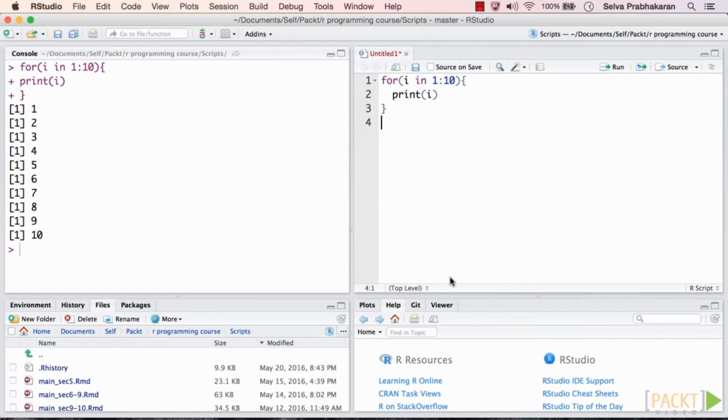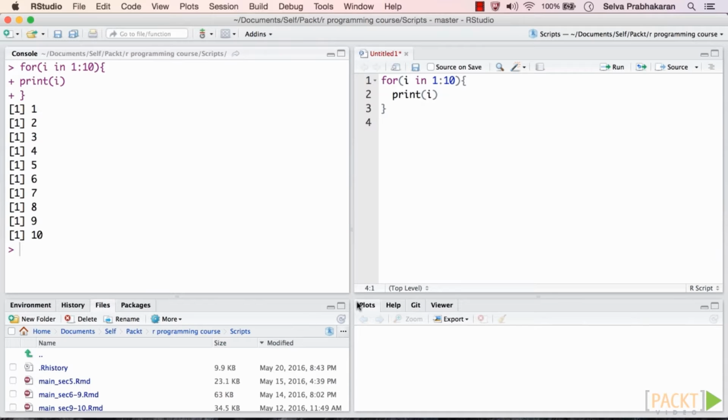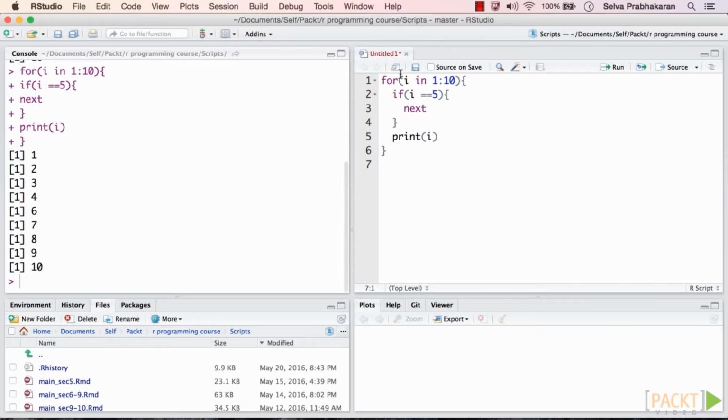For example, now let's see how to skip a particular iteration. Suppose you do not want the value of 5 to be printed out in this example. You can add an if condition like this. The next keyword will make the loop go to the next iteration without executing the code below it. Let's run this. But if you want to come out of the loop, you can use the break keyword.